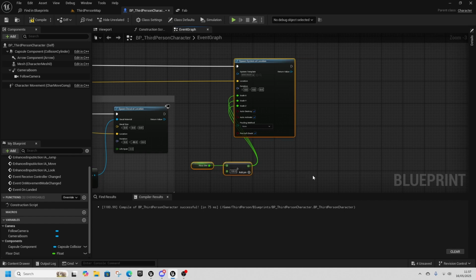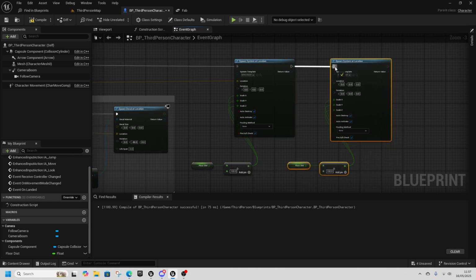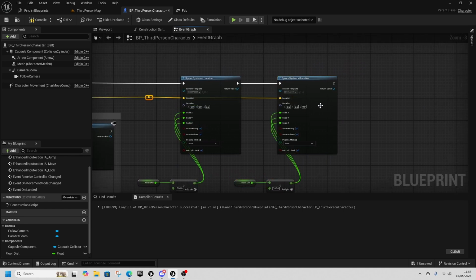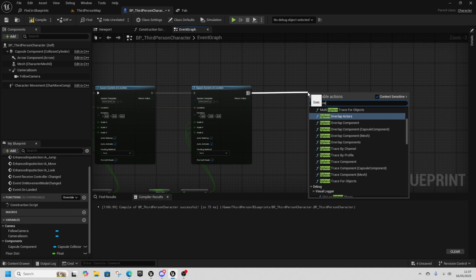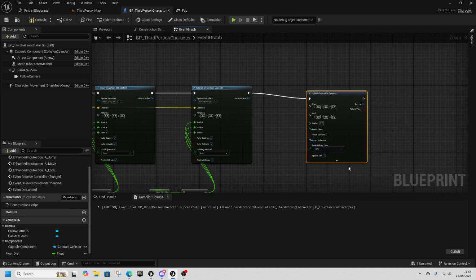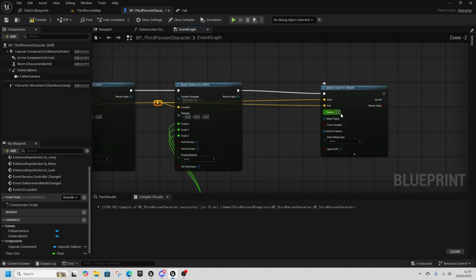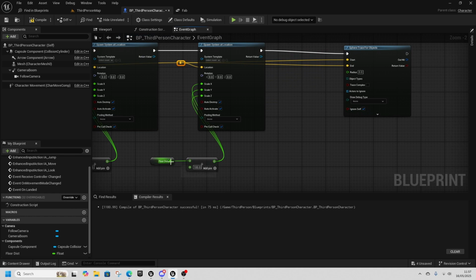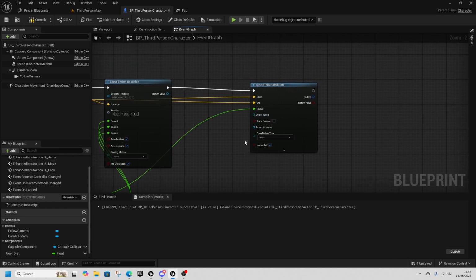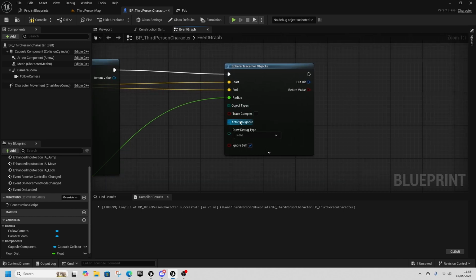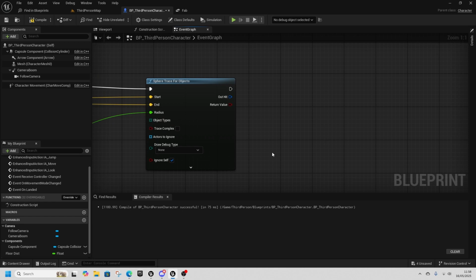I'm just going to grab this and duplicate it. So grab it and press Ctrl D to duplicate it. Make sure you feed the location in. And then after that, I'm going to do a sphere trace for objects. The start will be the location, and the end will also be the location, and the radius will be our return value, so how far away it was, but only to a minimum of 200.